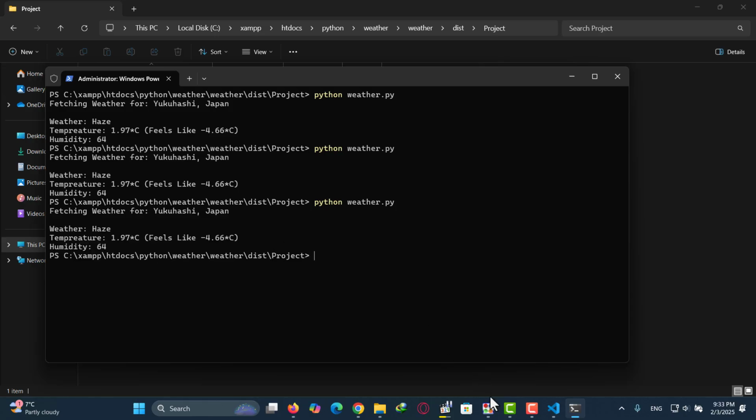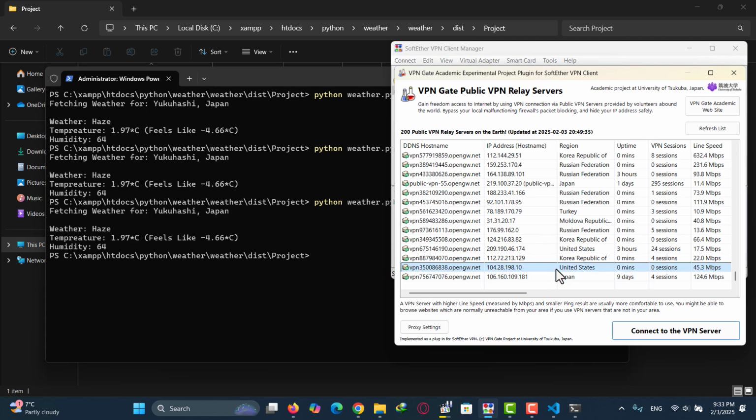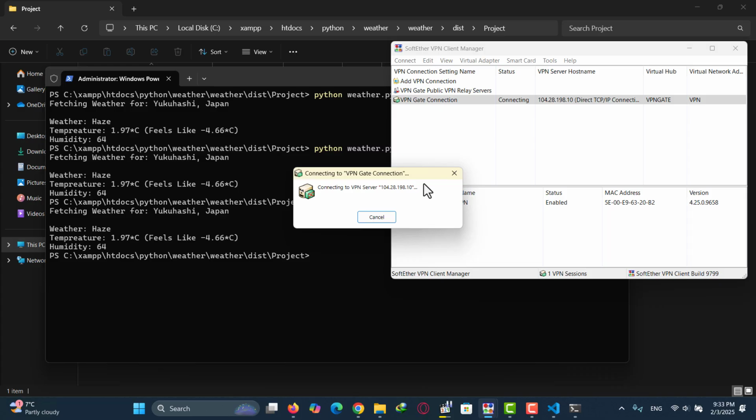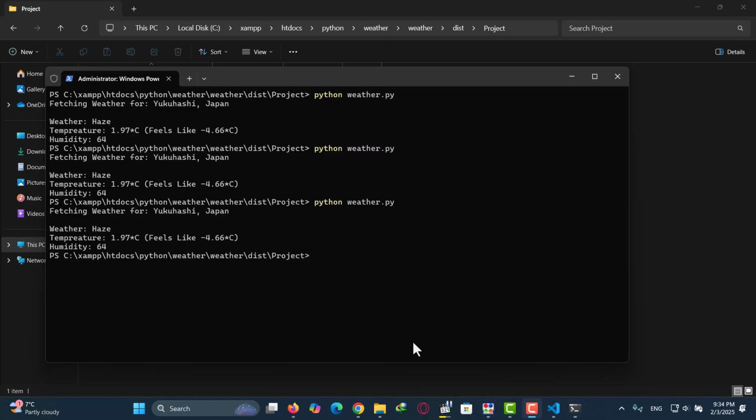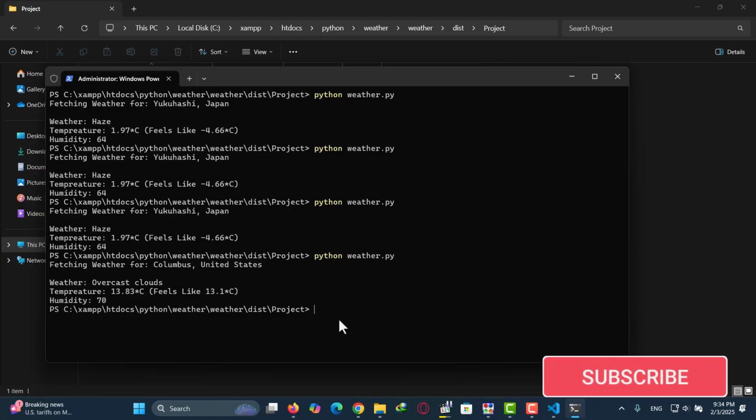And because I use a VPN, let me change my location. Let's use another location. Okay, I'm now connected to another location. Let's run it again. It must show another location and get the weather of that location. Let's see. Yes, now we are in the United States. It got that location as Columbus, United States, and it shows the temperature, humidity, and just like that.